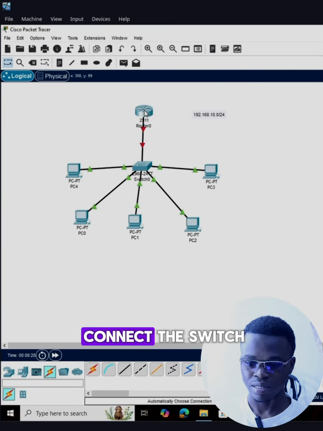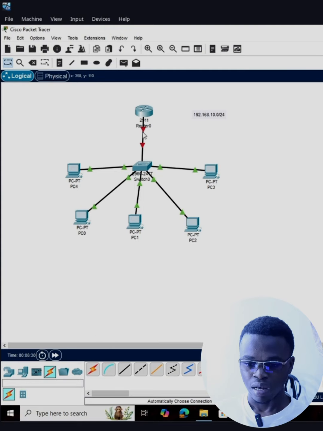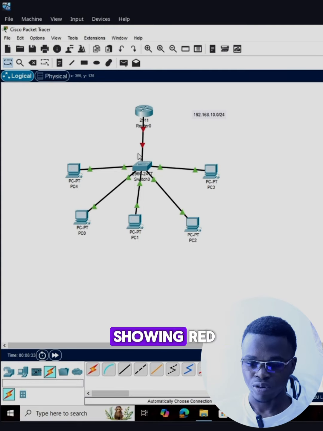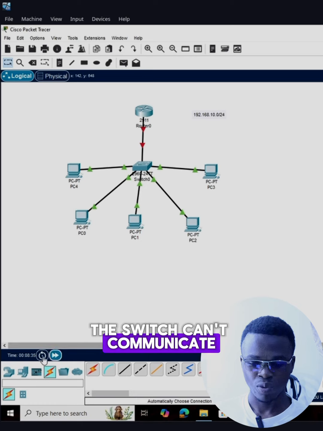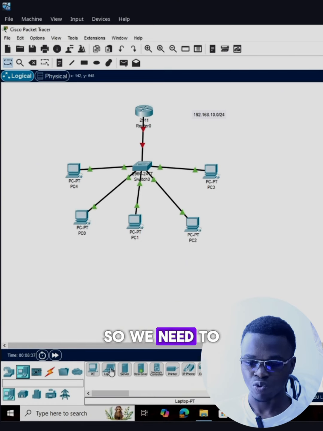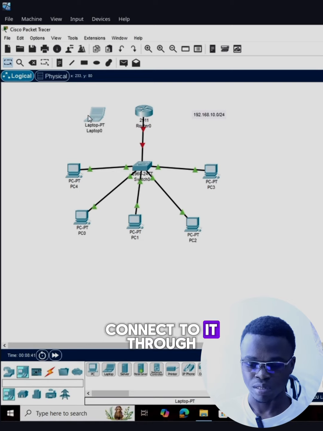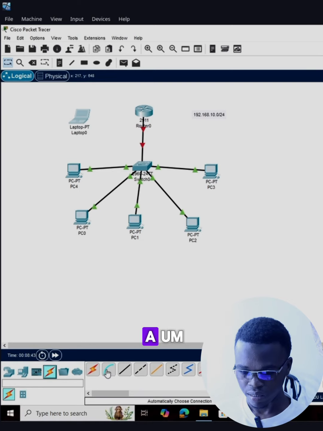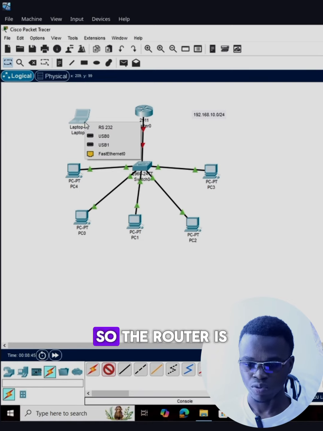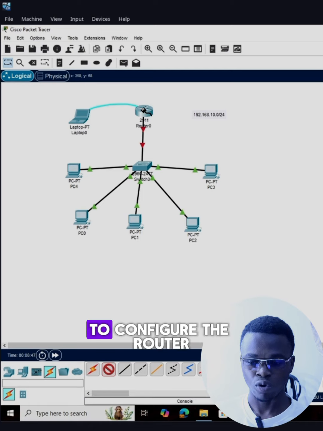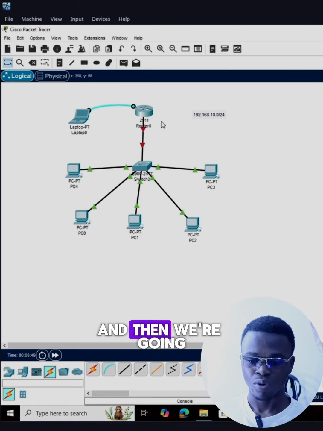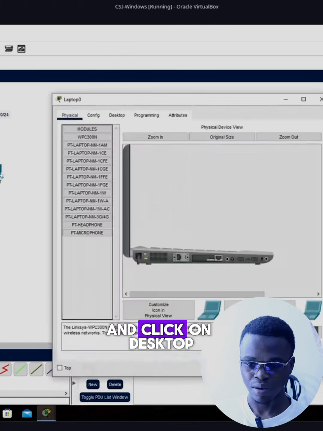Now I'm going to connect the switch and the router together, and you can notice that the router is showing red, which means that the switch can't communicate with the router. So we need to configure the router by bringing in a laptop that we're going to connect to it through a console cable. So the laptop is what we're going to use to configure the router, and then we're going to open the laptop and click on desktop.